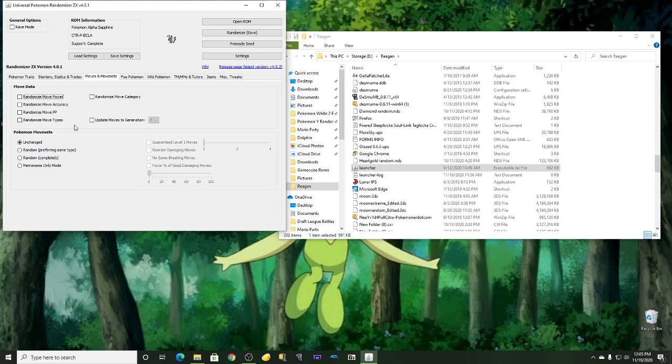You can randomize movesets here. You can randomize move power, move accuracy, move PP, move types, move category, update moves to generation. Since this is generation 6, you can update the games to generation 7 or generation 8. And then you can do randomized movesets, random preferring same type, random completely, or metronome only mode.